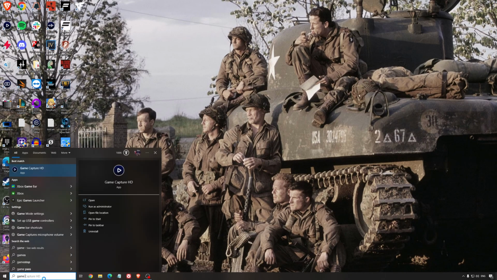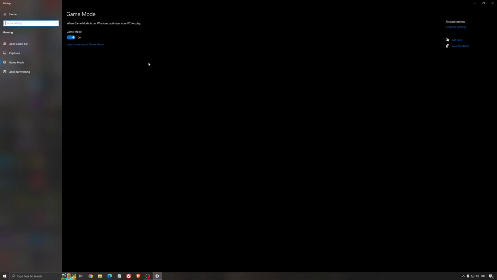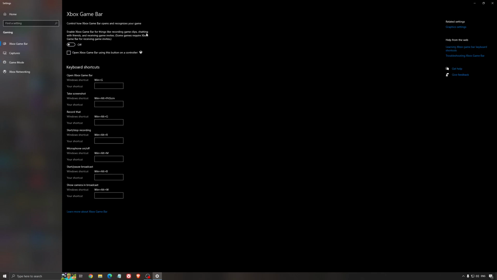So first of all, we're going to search for game mode in the search bar. Make sure that game mode is activated. For the past year, it's pretty good. You're getting a decent performance, and you're going to make sure that all your resources are focused on the game that you're playing. For the Xbox game bar, I still recommend to deactivate this one, causing stuttering, crashing in some games. So I'm not a huge fan of the Xbox game bar.